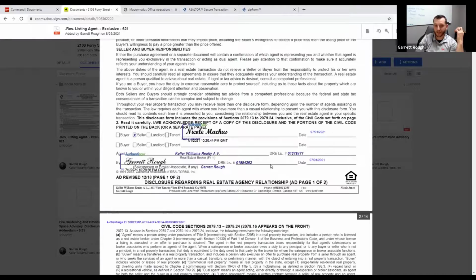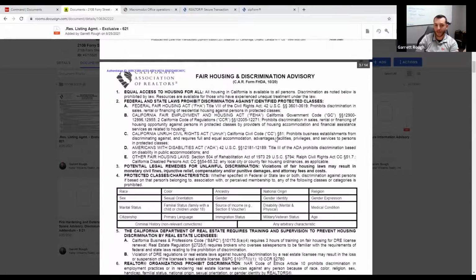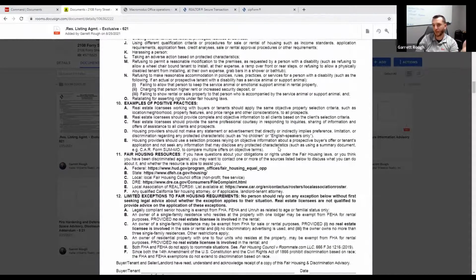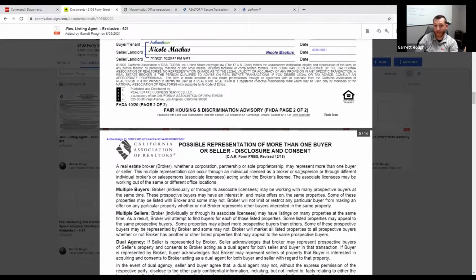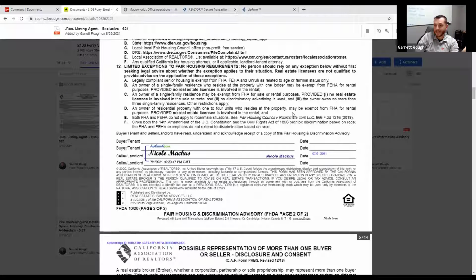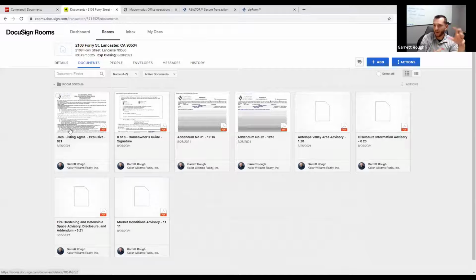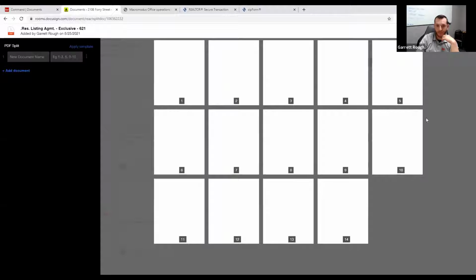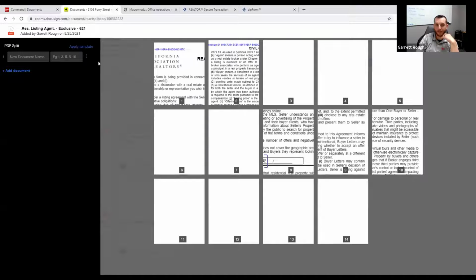Your first 2 pages is your AD, right? Then your next page is your FHDA. These are all almost everything that's required for your first listing. It all comes in one package, right? And now I have this signed. I need this to submit it, but it's all together. So I want to split this. So I could right click and then hit split, and it's going to pull all this up for me, right?